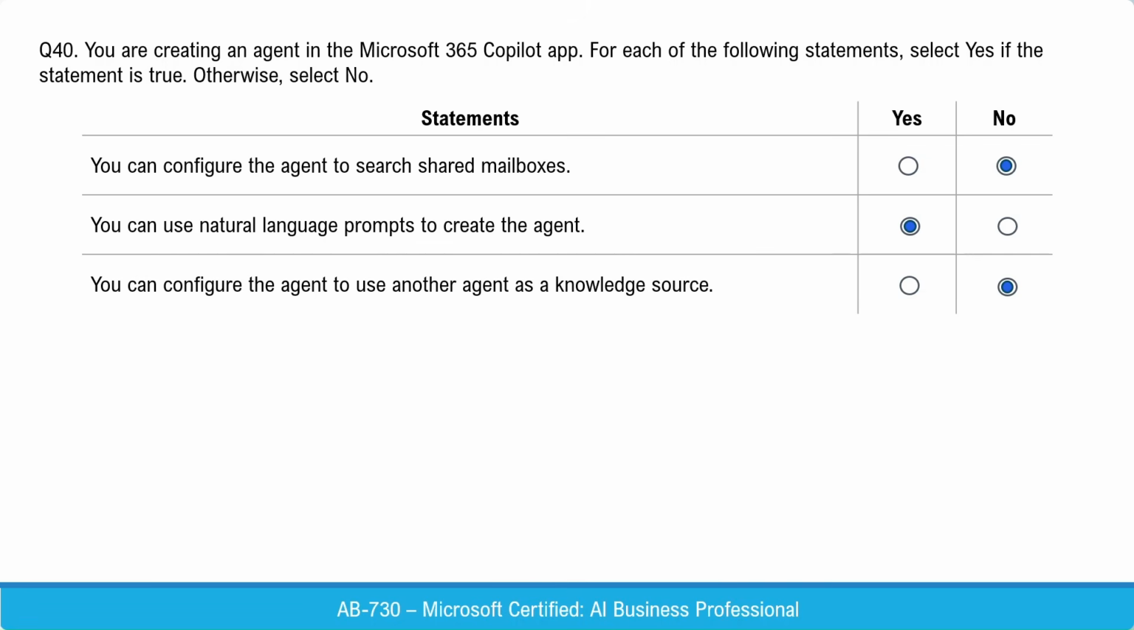Let's understand why. Statement 1 says you can configure the agent to search shared mailboxes. Well, this is incorrect. Copilot agents do not directly use shared mailboxes as a configurable data source. Statement 2 says you can use natural language prompts to create the agent. This is correct. One of the key strengths of Copilot is that you can describe what you want in plain English and it helps you to create the agent.